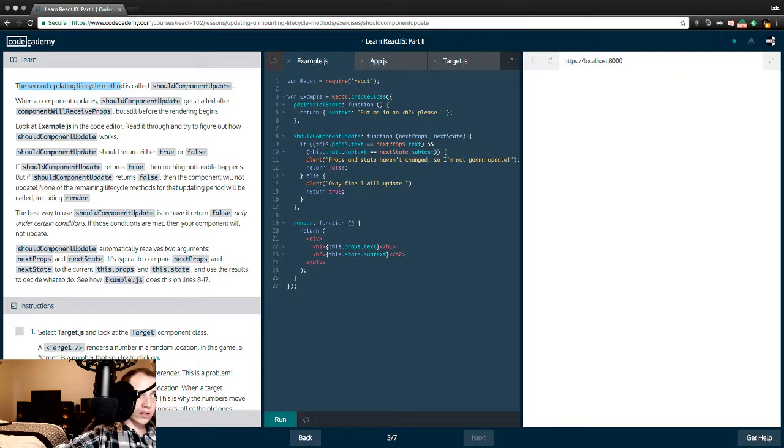The best way to use should component update is to have it return false only under certain conditions. If those conditions are met, then your component will not update. Should component update automatically receives 2 arguments, next props and next state. It's typical to compare next props and next state to current this.props and this.state and use the results to decide what to do. See how example.js does this on lines 8 through 17.